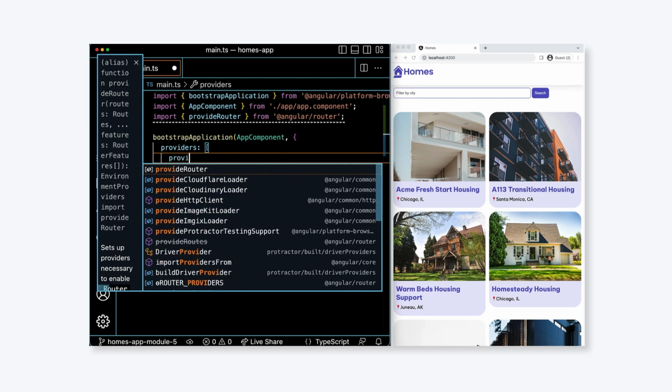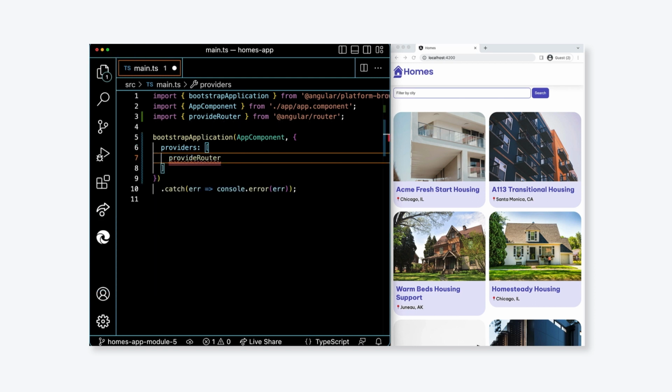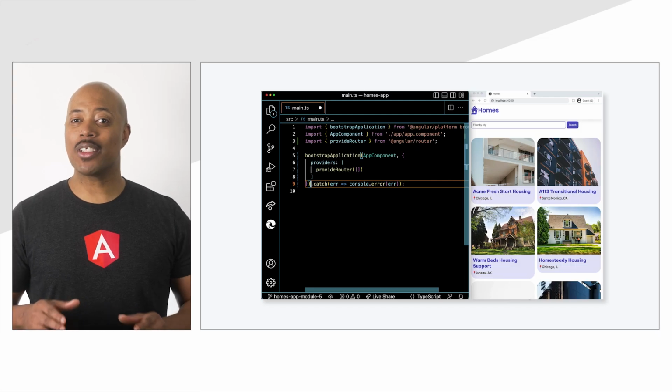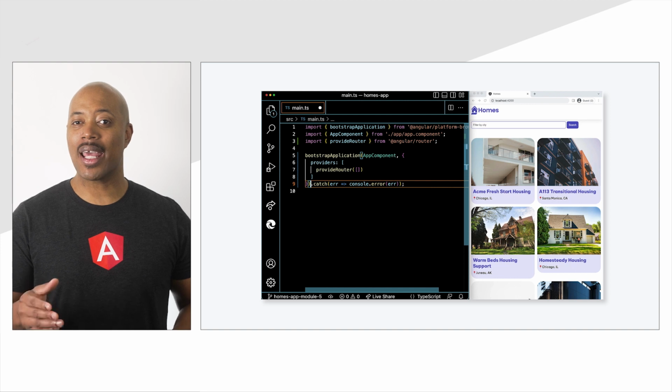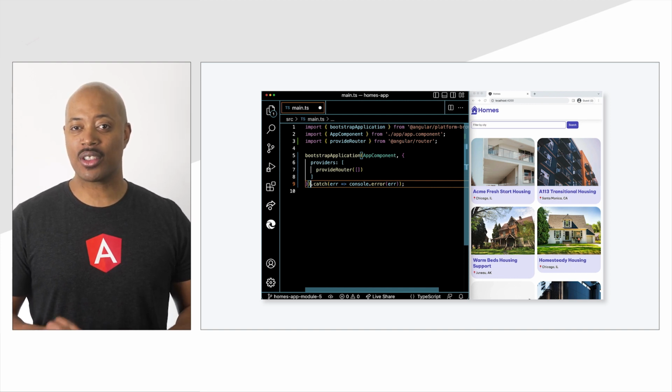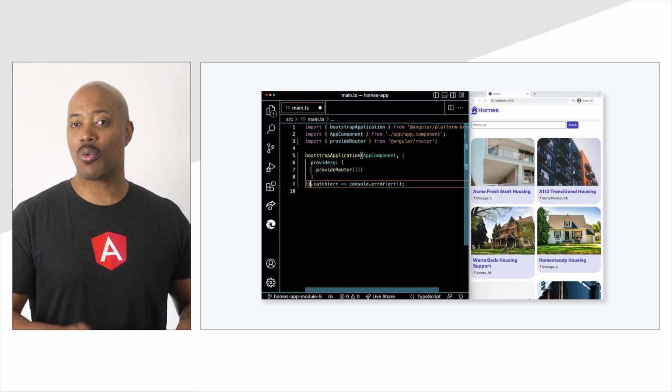Then, as an entry to the array, add a call to the provideRouter function while passing in an empty array as a parameter. This empty array represents our application routes. Routes define which paths link to components in the application. We haven't defined any routes just yet. We're going to take care of that and then return here to replace this array.